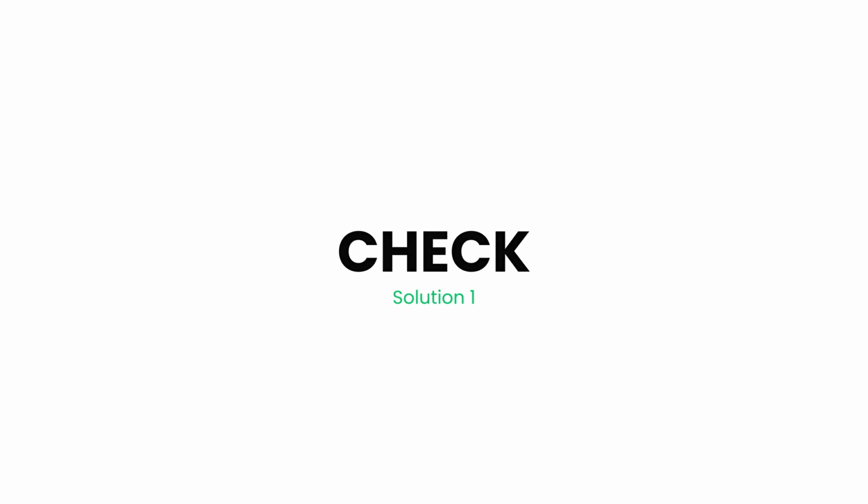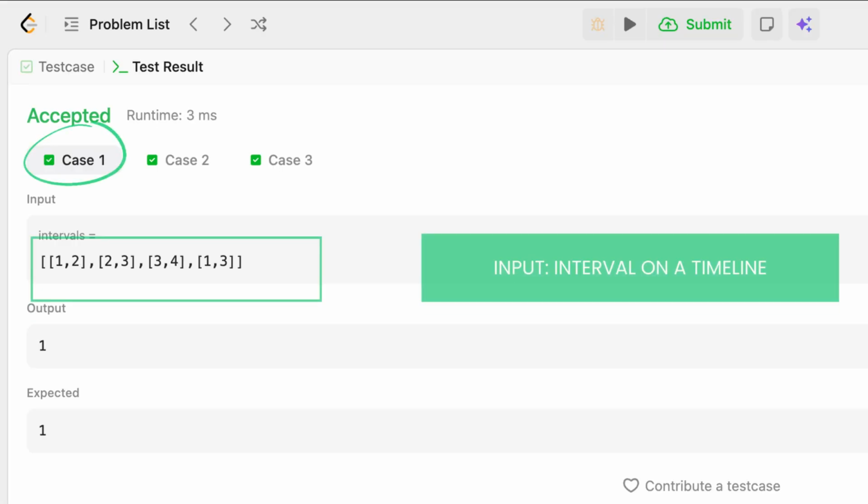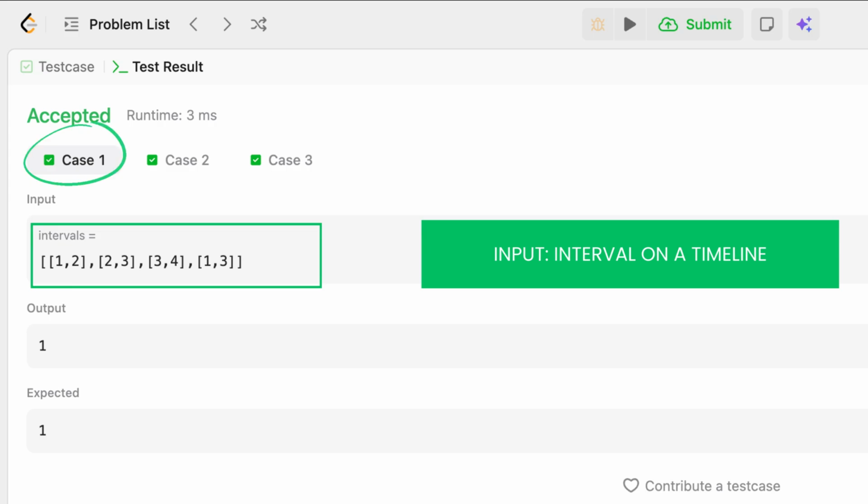Solution 1, test case 1. Let's test our function using this input: 1, 2, 2, 3, 3, 4, 1, 3. These pairs represent intervals on a timeline. Each one has a start and an endpoint.